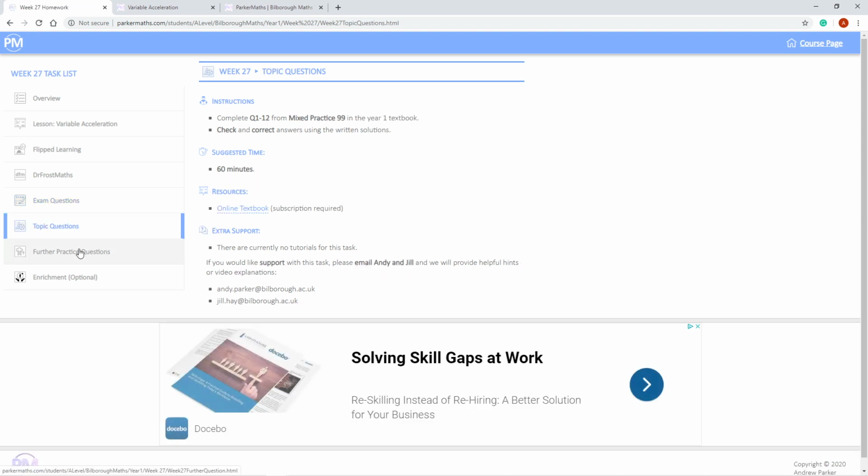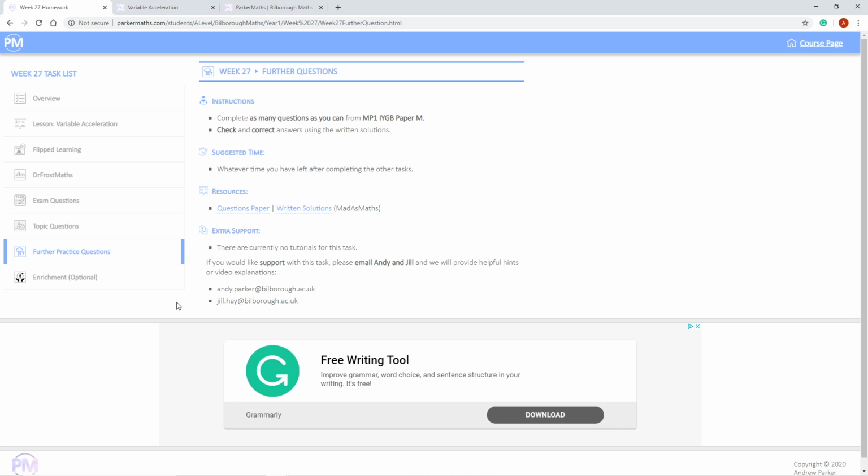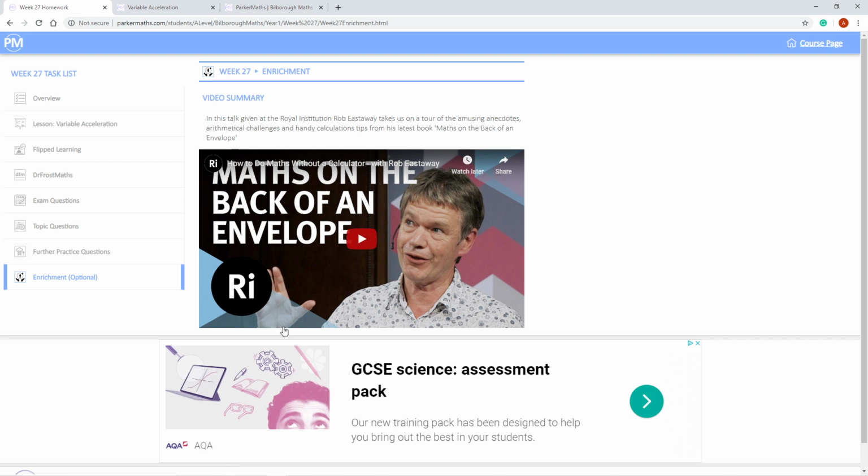Similar kind of idea for the topic questions. These will be from the textbook. There's a link there, it just takes you to the textbook, but I think most people will know how to load the textbook up anyway. But again, if you need any support with questions, you can get to it there. Further practice questions, fairly self-explanatory. And then the video, if there is one for the enrichment, will be embedded again in the page. Okay, so that's how it all works.